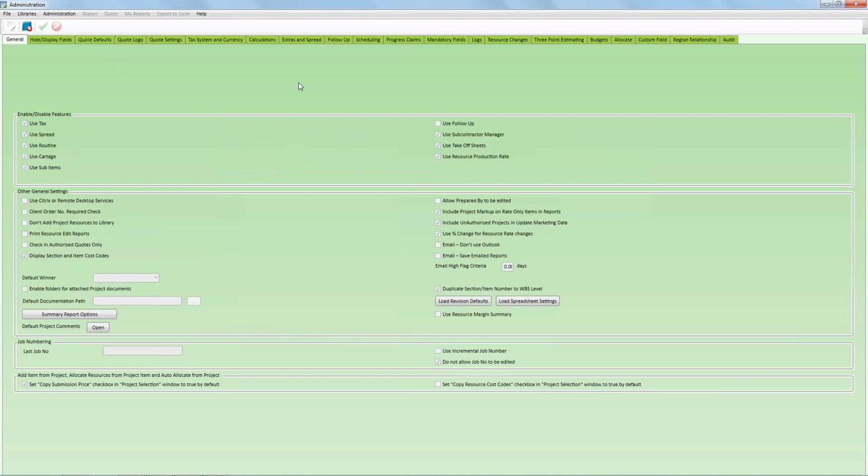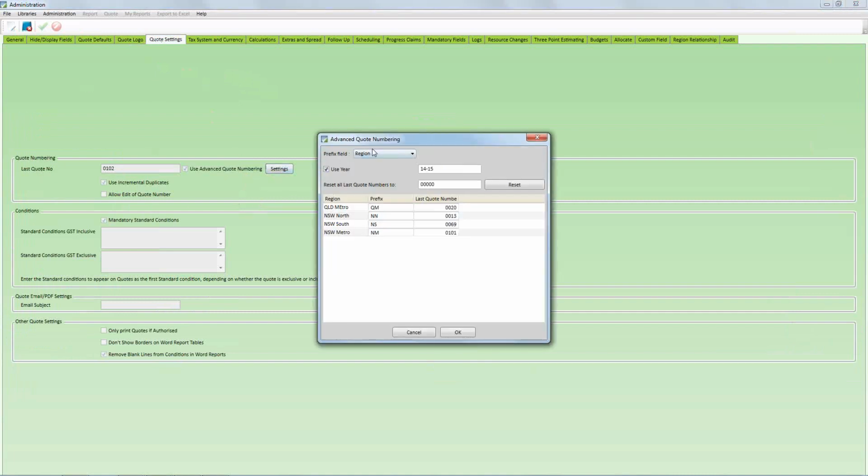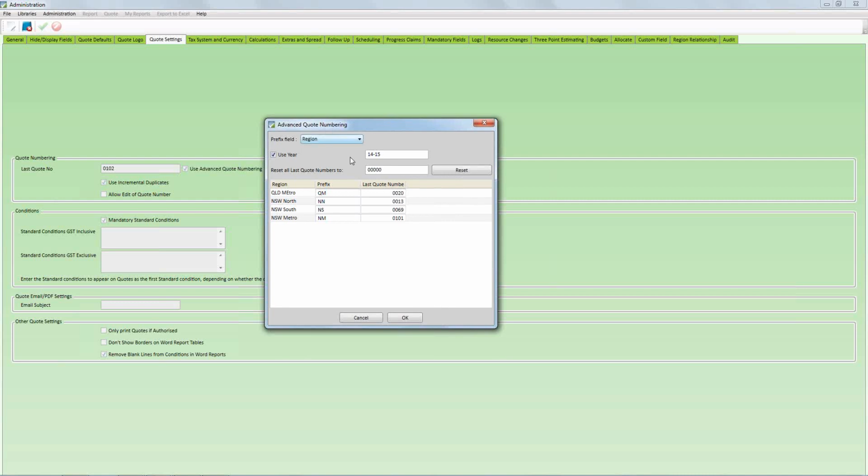And the best way to show you is in the setup of it. I won't go into detail on this screen, this is the administration screen, which allows you to customize features and options in Benchmark. And it's here, advanced quote numbering. So I'll just show you how it's set up, and hopefully this should explain it. So firstly, you can select a prefix field. So this is like a prefix. So in this case, we're using region as our prefix. So we want regional quote numbers.